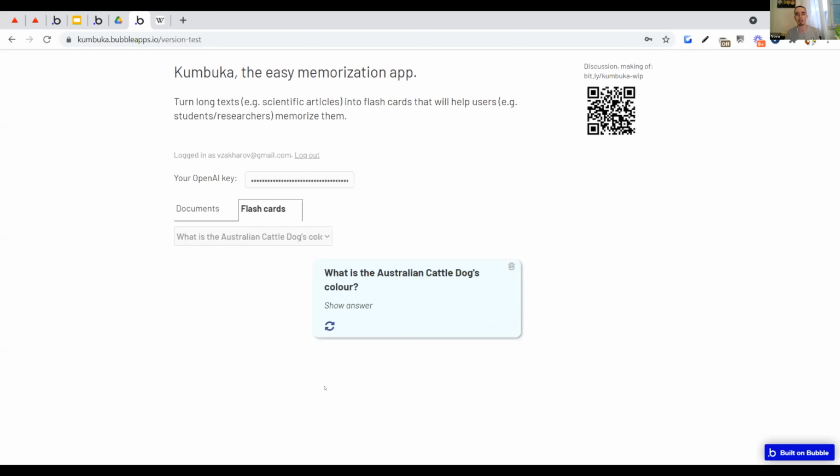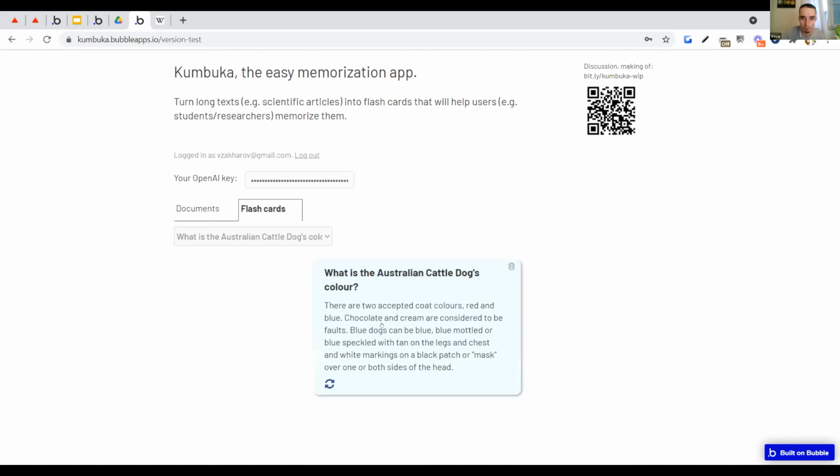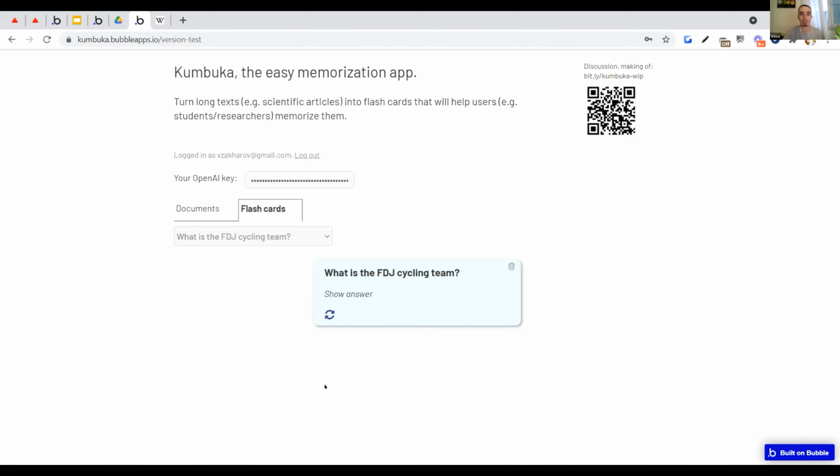But the funny thing is, as I was testing it, I entered a lot of articles, and I know a lot of information that I never imagined I would know, like what color is a cattle dog. I think it's blue, right? Red and blue. So I remembered a lot of information just doing this. So yeah, basically that's what the app does.